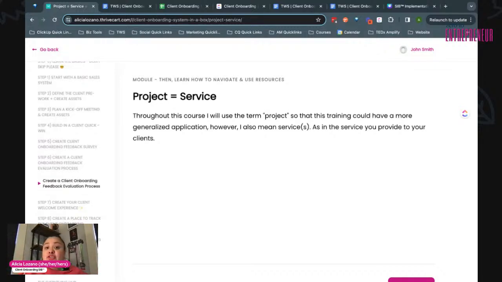Then we're going to move on to step 6, which is creating a client onboarding feedback evaluation process. And that is just making sure that not only are we collecting the feedback, but we're also using that feedback, right? That we're asking for the feedback, we're getting it back, and we're actually doing something about it. And there's a step in place to make sure that this doesn't get missed, right?